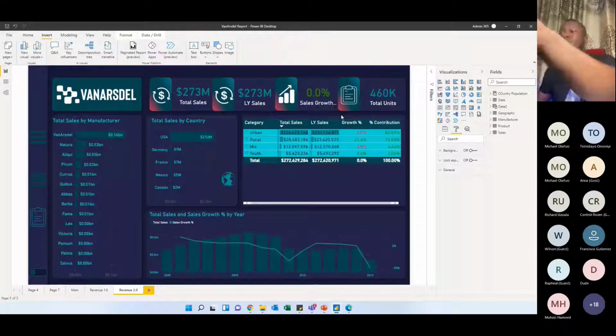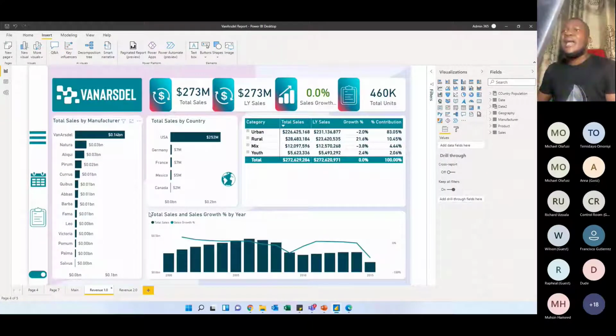Right? So one second. This is the light theme that I've created. I've been able to customize all my colors the way I want them, and also put in my sales last year, my sales growth, the total units, and so on and so forth. And I also have icons here.